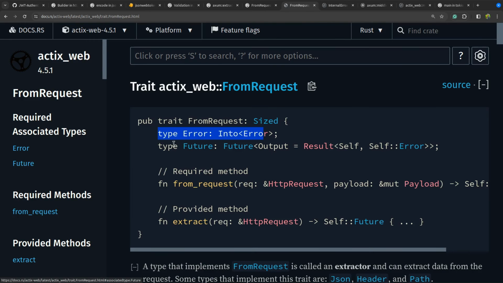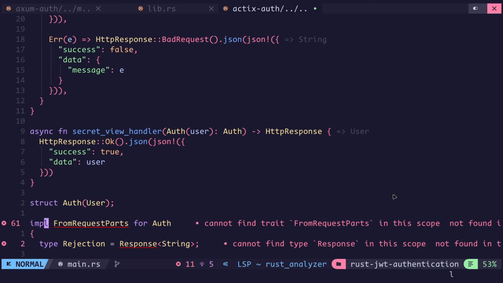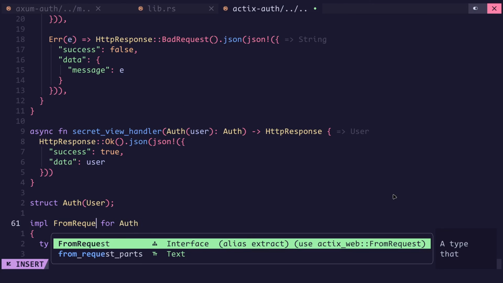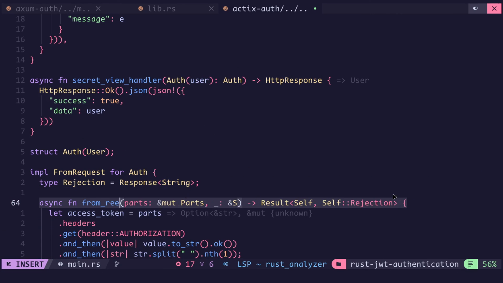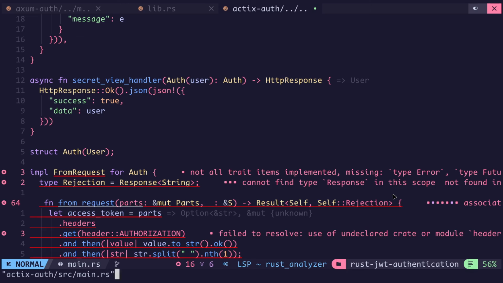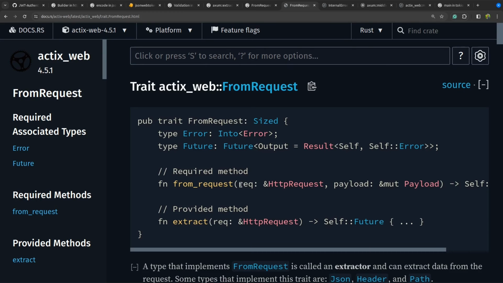The required types are the Error and the Future types, while the from_request method is the required method for this trait. We will have to remove the generics and replace the FromRequestParts trait with the FromRequest trait, which we import from Actix Web. We then rename from_request_parts to from_request and remove the async keyword right in front of it. The two arguments of this method are the HttpRequest and the Payload.